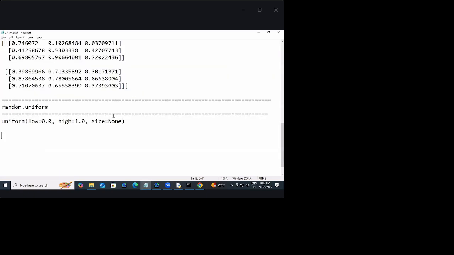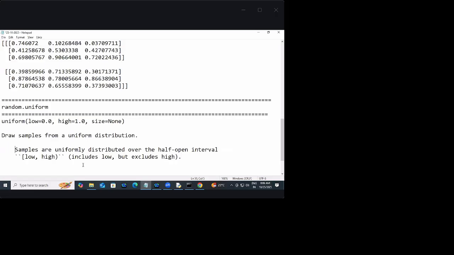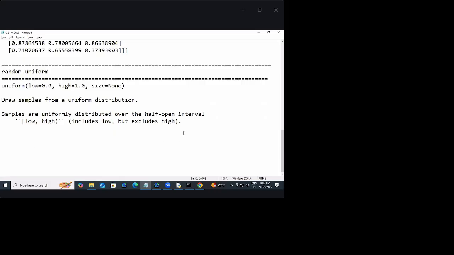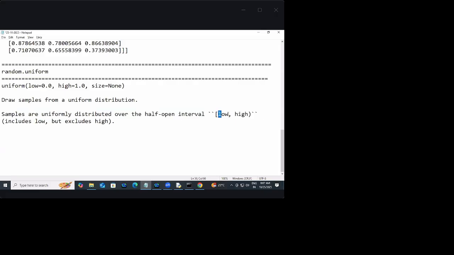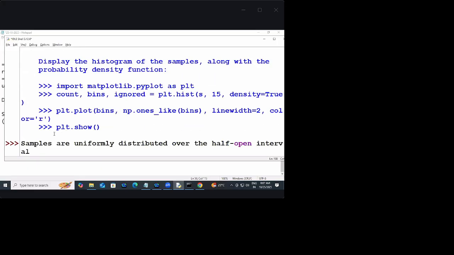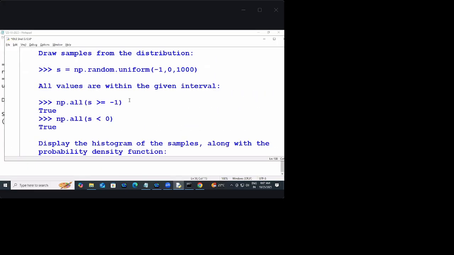Okay, draw samples from uniform distribution. No data type is given here because this will generate values by default of float type. The samples are uniformly distributed over the half open interval, that is low to what here? High. So it includes the low but excludes which one? High. Includes the low but excludes the high.